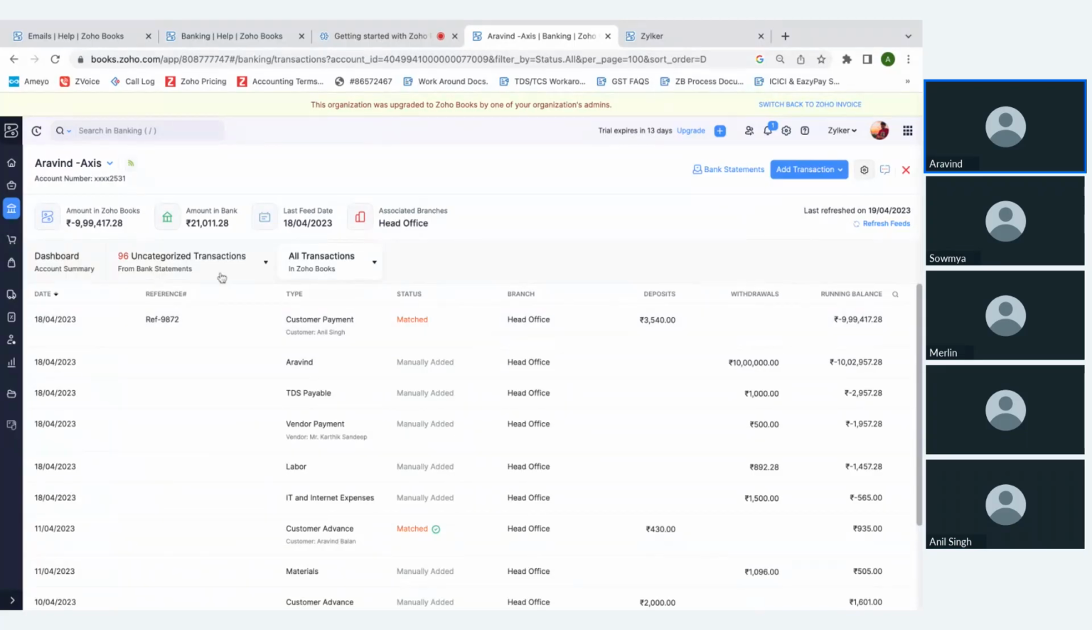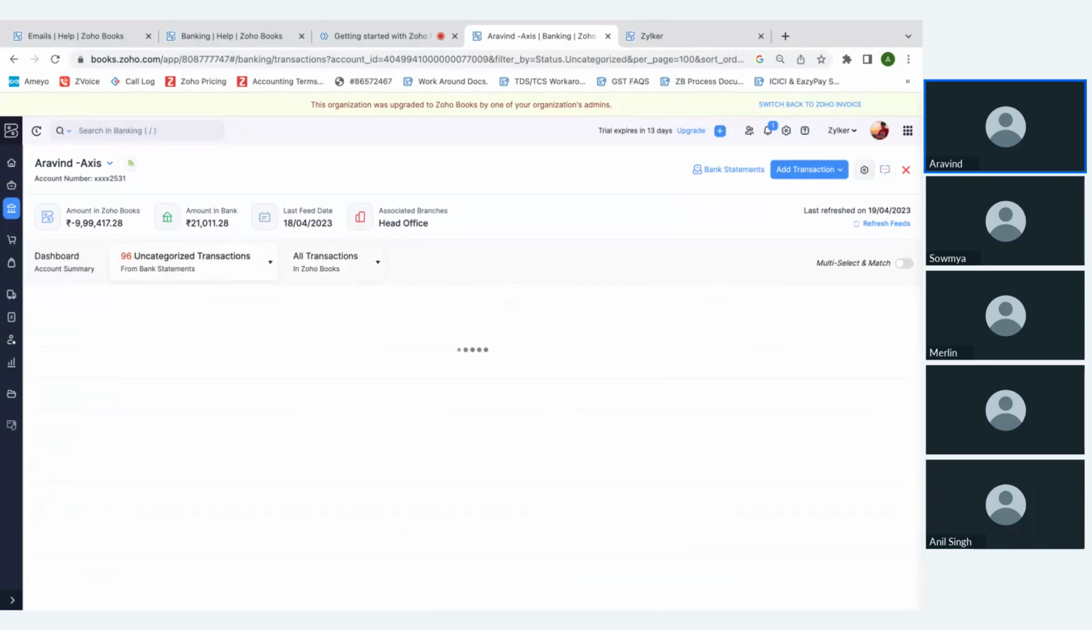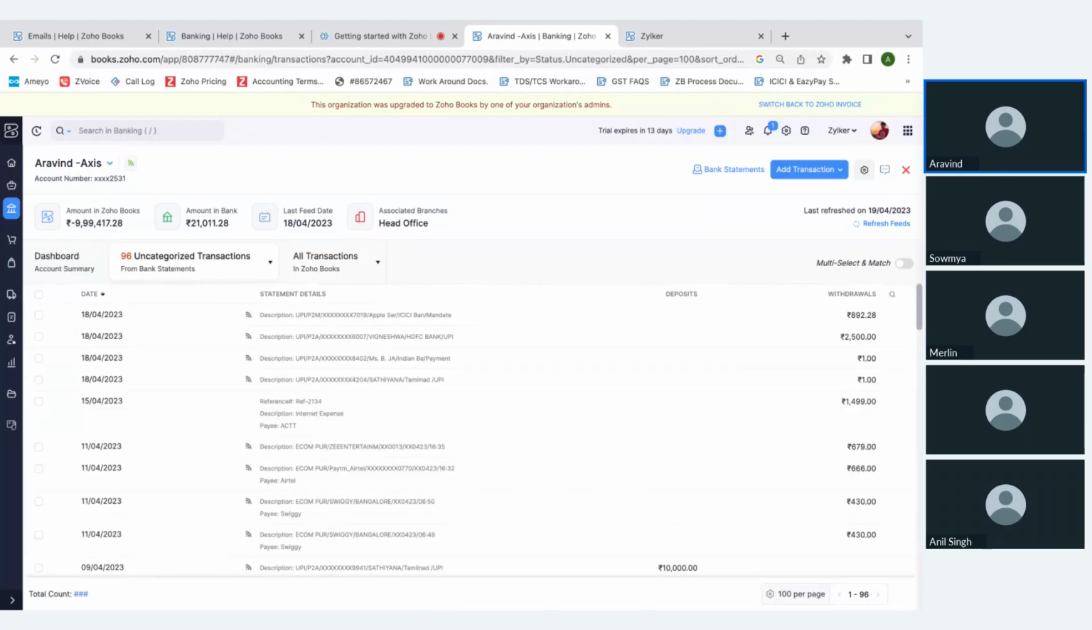So the difference between match and categorize is that when matching, you'll be matching the transaction with the bank statement entry that is displayed. While categorizing, you will be recording a transaction directly from the banking module and the concerned journals will be passed. So don't get confused between match and categorizing. And don't record it twice. Like, don't record it directly in the payment module as well as in the categories.